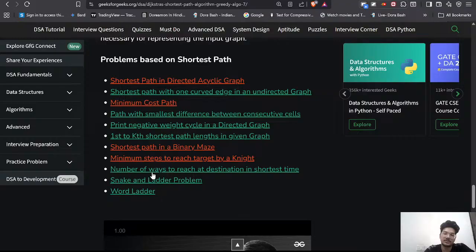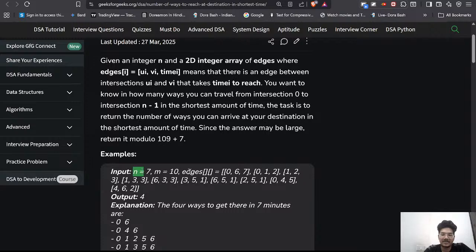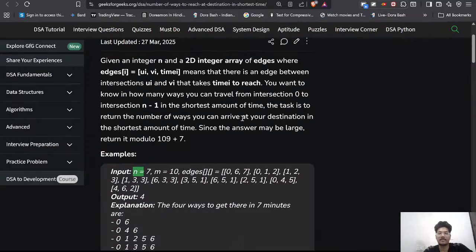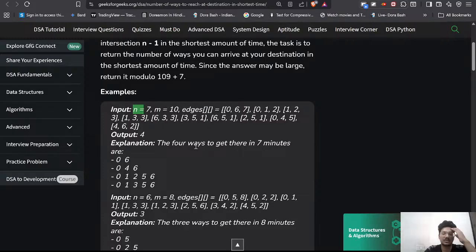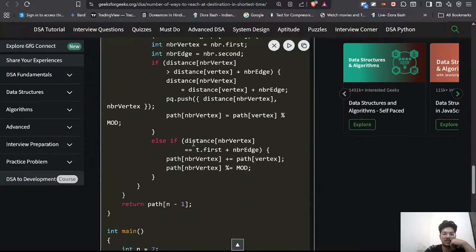Number of ways to reach the destination in the shortest time. And the last question for this topic is the number of ways to reach the destination in the shortest time. You are given an n cross n 2D integer array of edges, where edge i means that there is an edge between intersection ui and vi with a time to travel. You want to know how many ways you can travel from intersection 0 to n minus 1 in the shortest amount of time. The task is to return the number of ways to arrive at the destination. n is given and m is given. So we do not fully understand this question, but see the approach.